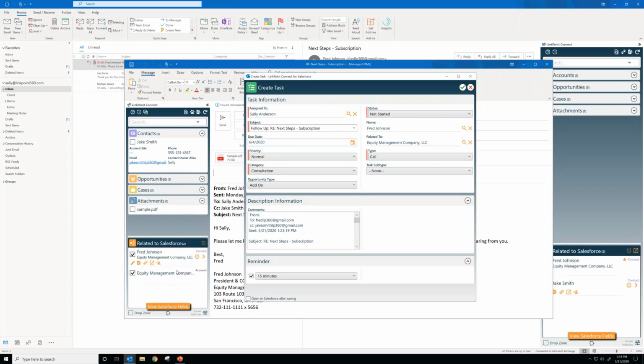Because the email is related to Fred and this account, you see here my task is automatically related to Fred and this account. You can change that if you want. So you can go in and click the little magnifying glass and look up a different record if you need to tweak the follow-up. Also, by default, my task is assigned to me as Sally today. But if you need to assign the task to someone else, you could certainly look up a colleague and change who the task is going to be assigned to, to delegate some of that work.